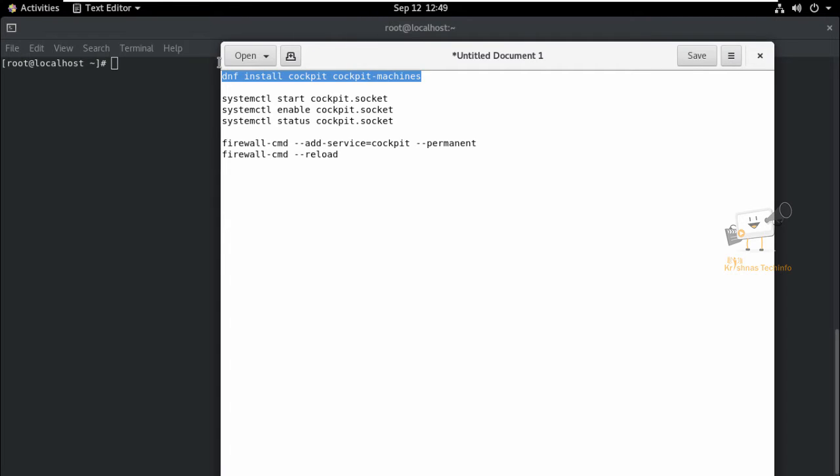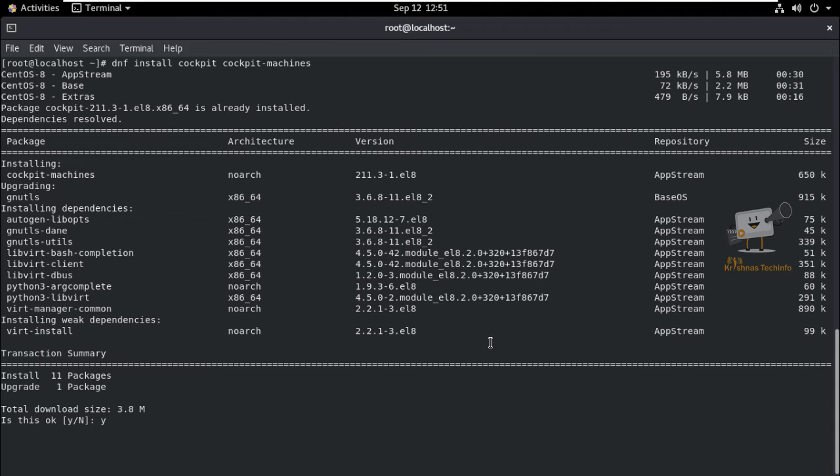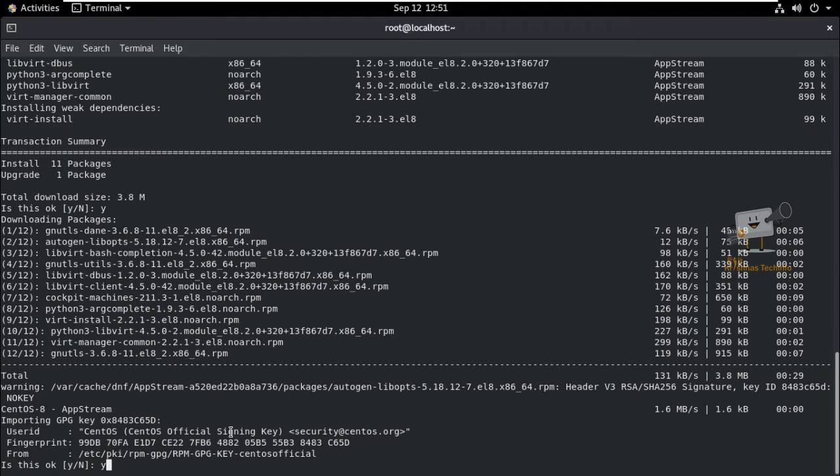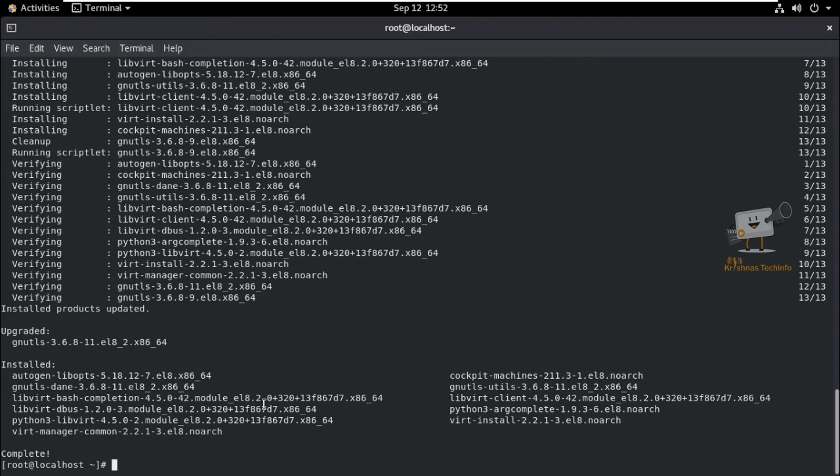You can run this dnf install cockpit-machines command to install this. Now it is downloading and installing the packages. This will take some time. Now it is importing the GPG key. Now the Cockpit installation is completed.